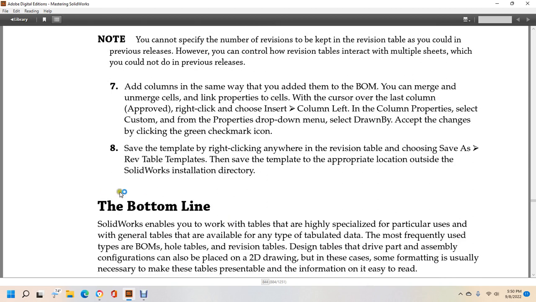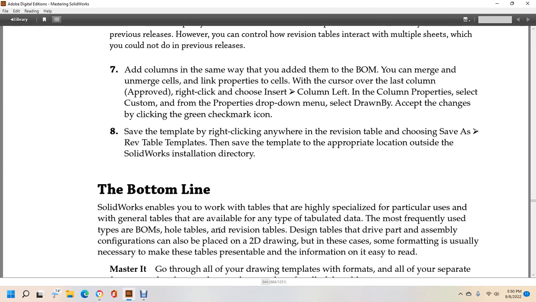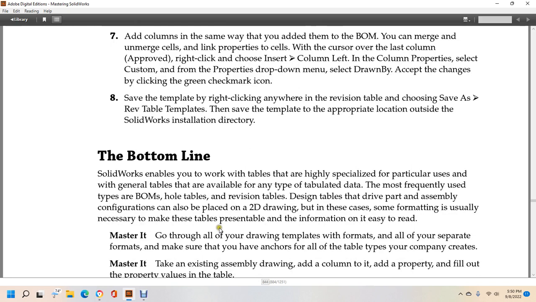Bottom line: SolidWorks enables you to work with tables that are highly specialized for a particular use, in addition to the general table, depending on the type of tabulated data. Frequently used are the bill of materials, the hole table, the revision table, and the design table. Weldment and assembly configuration tables can also be placed on a 2D drawing. But in these cases, saving the format and some formatting is usually necessary to make the table presentable, so the information is easy to read.